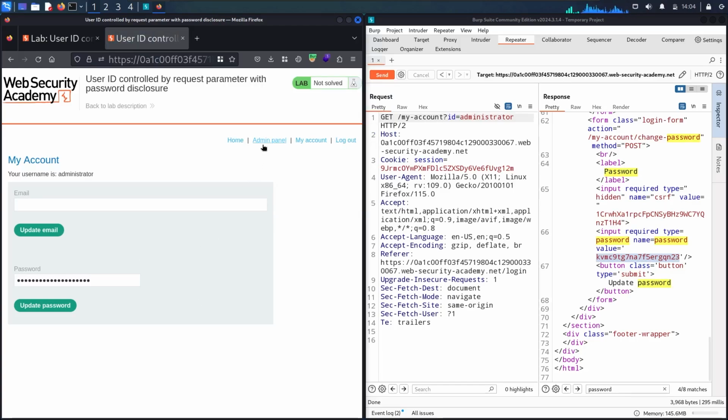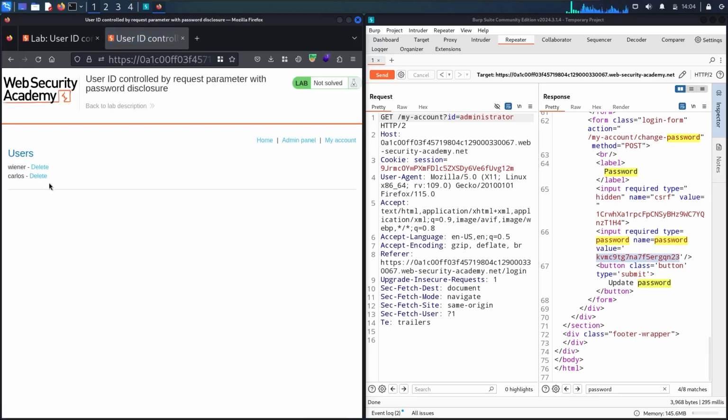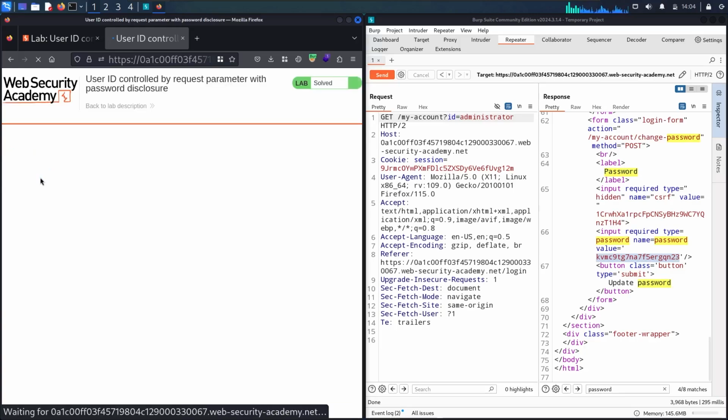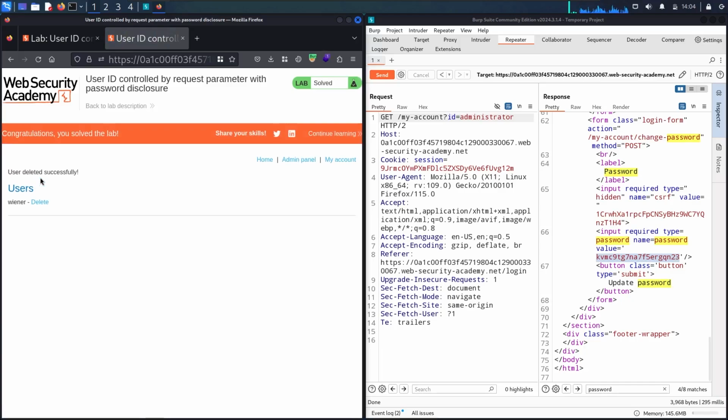Let me go to the admin panel now. And as you can see, I'm able to delete my target account. So let me delete the Carlos account. And here we go, now I have successfully solved the lab.